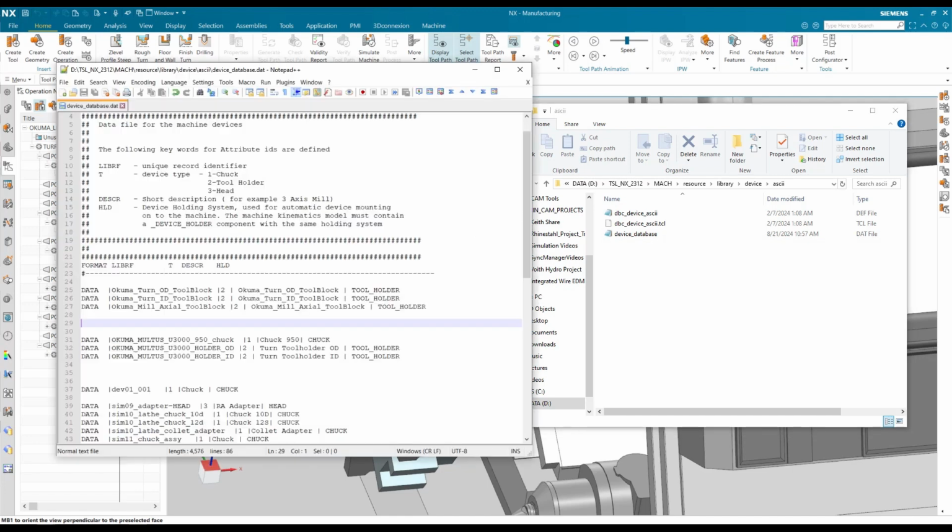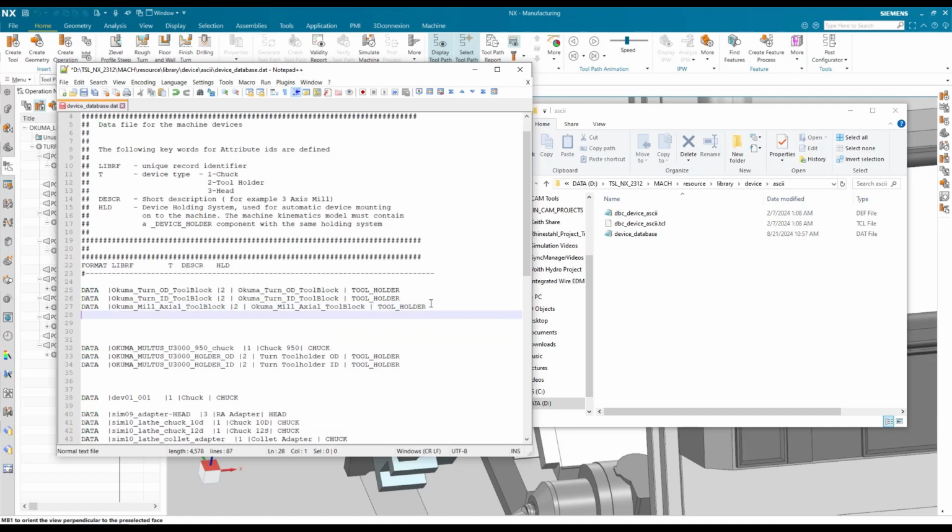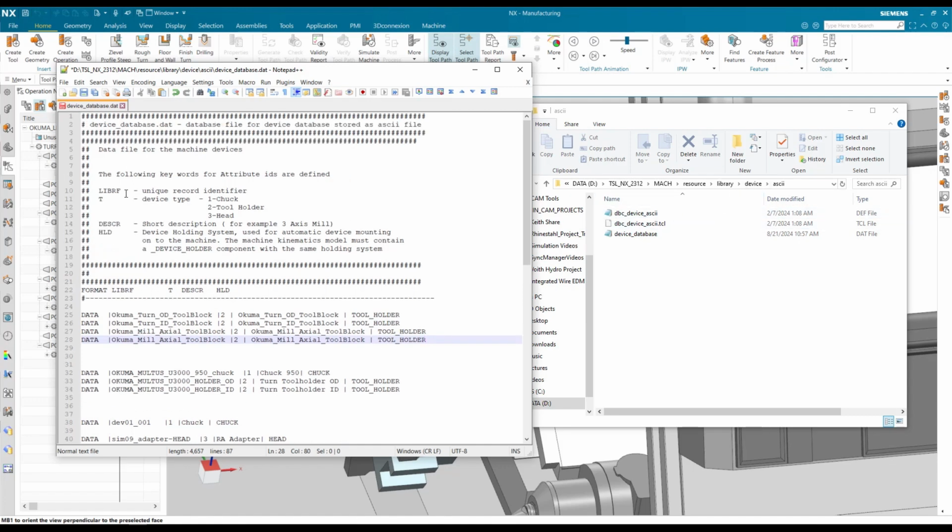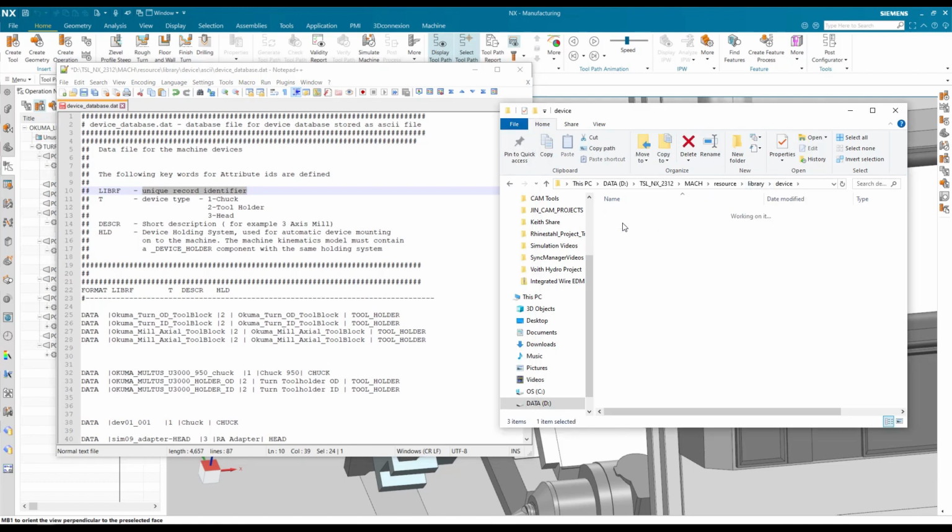I already have this open here, but in this, I'm going to add this data into here so that it can find those devices. So sometimes it's a little easier just to copy a previous one and paste it, and then you can just alter the data. The data I'm looking for is the library reference, which is the unique record identifier. So that's going to be the name of the physical file.